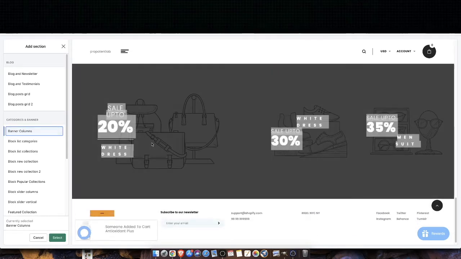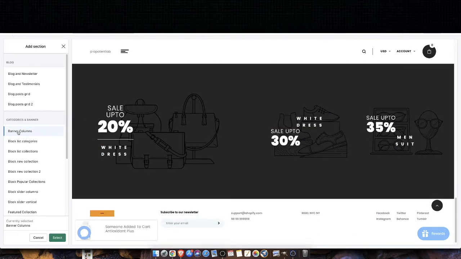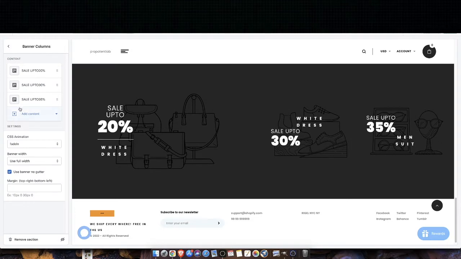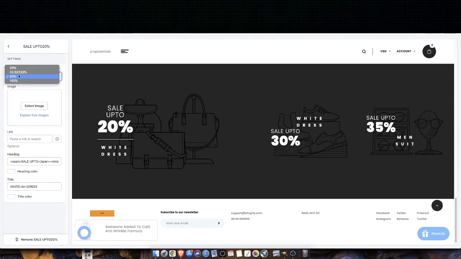But I'm just going to show you guys what's going on here. So here we have banner columns, and I've already seen this. What I like about this is that it's almost dynamic in a way. It's almost masonry, where you can configure how thick you want, and yes, I did say thick, how thick you want that banner to be.